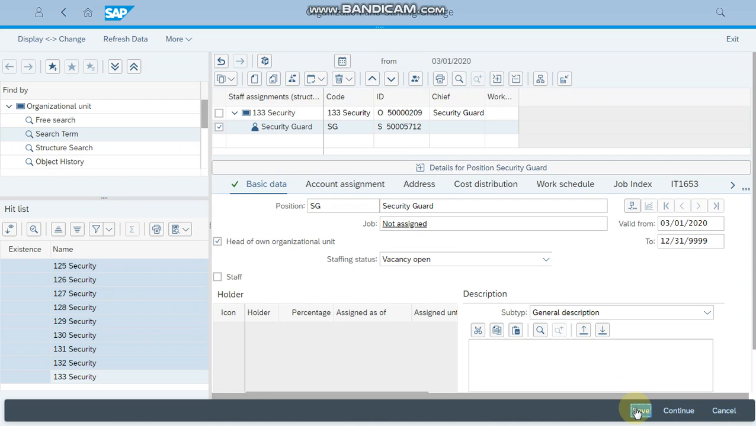Then you save it. The data has been saved. This means security guard under organizational unit 133 security, you have created a new position. If you want to create another position, you have to refresh data. Then these places will be removed, or you can save another one, whatever you want. So you can create as many as you can, and then you save it.